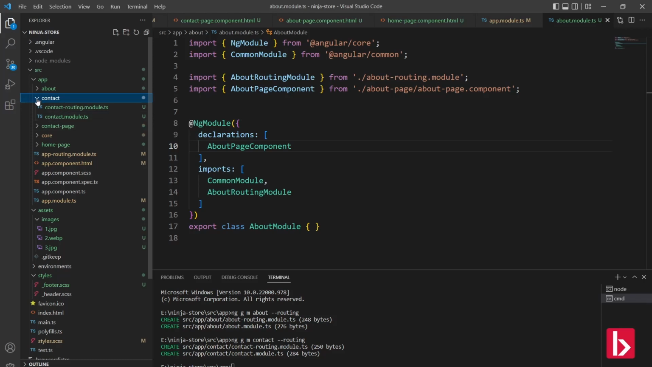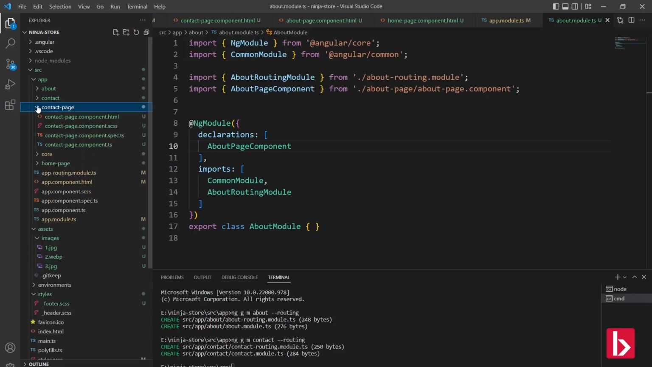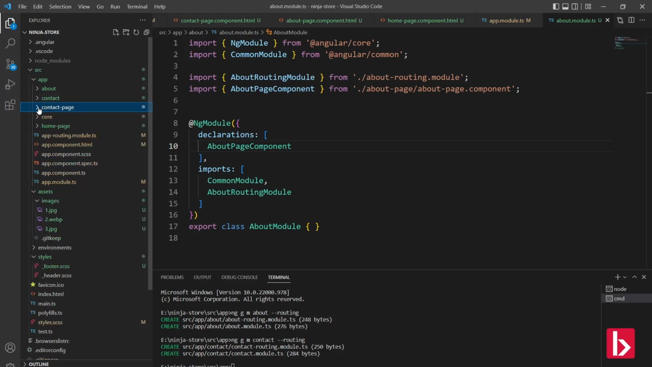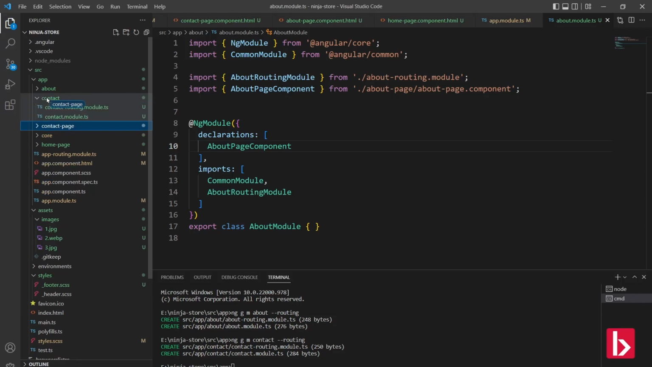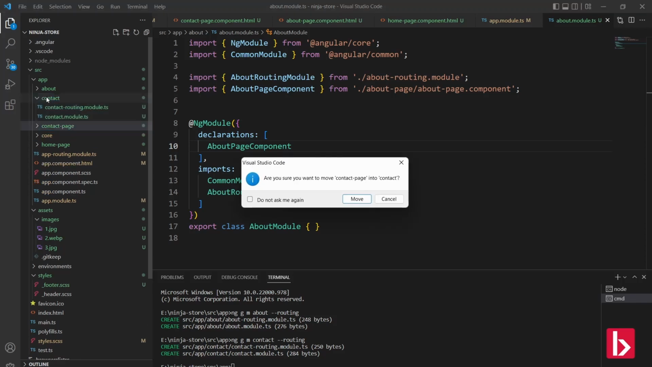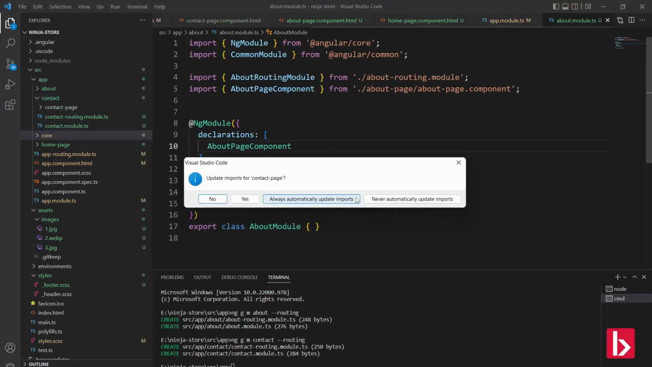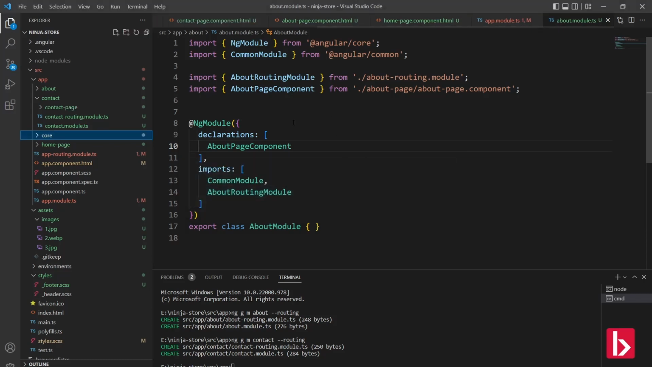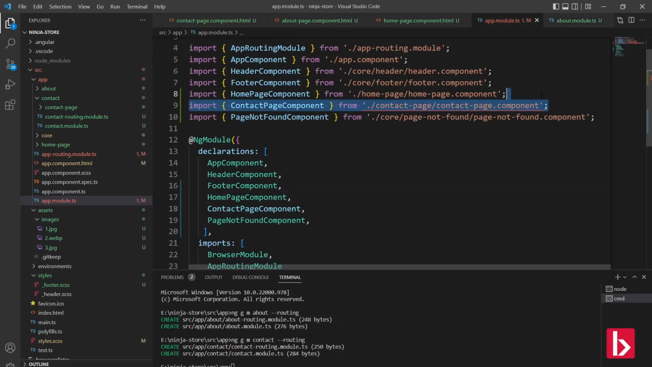So what we have to do, this contact page component, we will move into the contact module. We will just grab it, drag it to this folder and leave it here. Give the confirmation, and for update imports, choose no, we will do it manually. Since we have moved this component to the contact module, its entry will be in the contact module. So we have to remove it from the main module. Come to the main module and remove it from here.